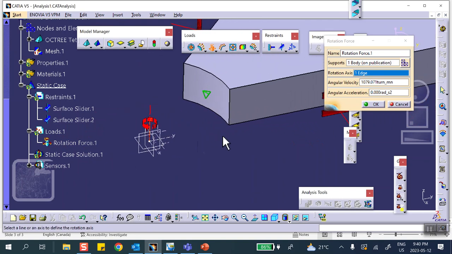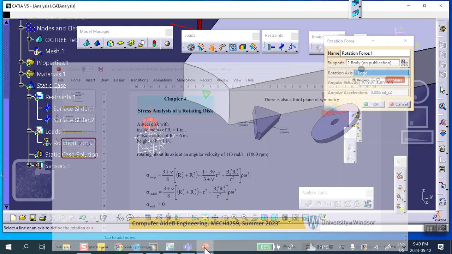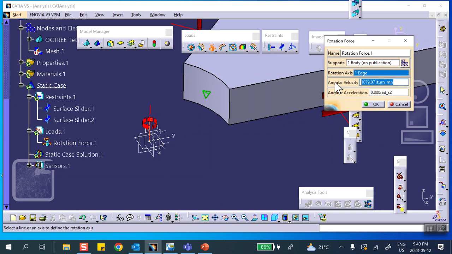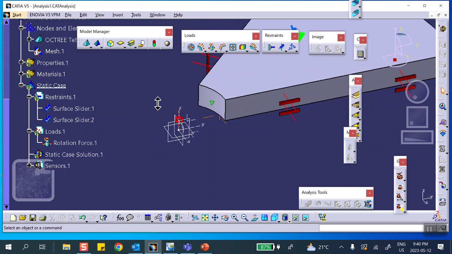Good. Now, the angular speed is 1000 RPM. What was it? I'm sorry. Let me see now. 1000 RPM. So what I can do is I can put 1,000 there. The unit here is RPM. That's fine. 1,000 RPM. Now, there is an angular acceleration here that we are assuming is 0 because it's going at a constant speed. Therefore, this is 0. We say OK. Very good.